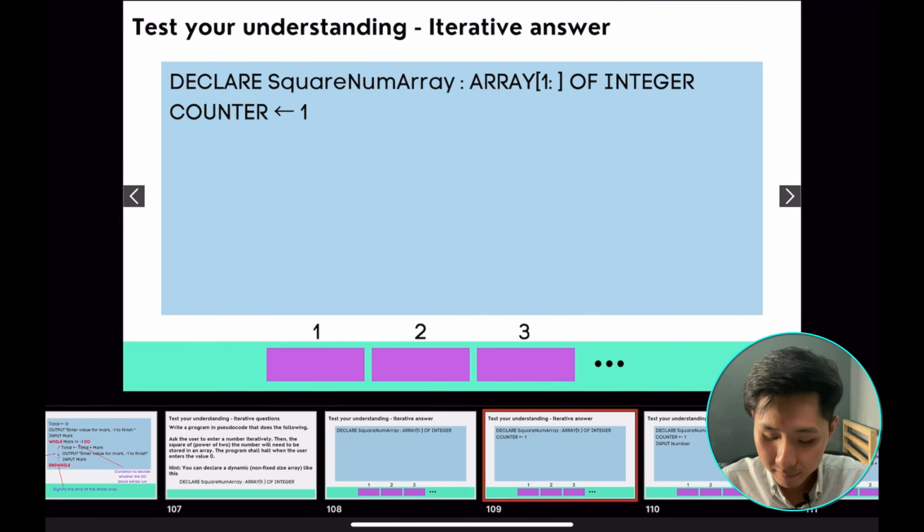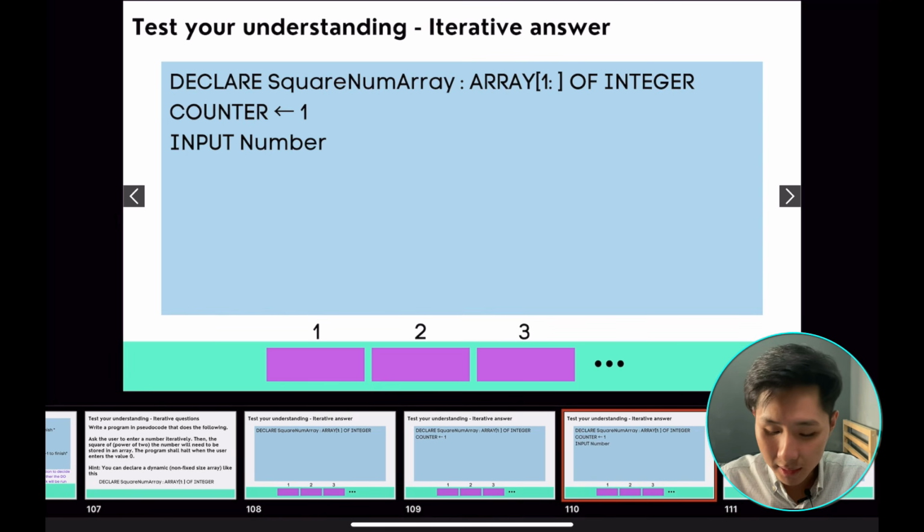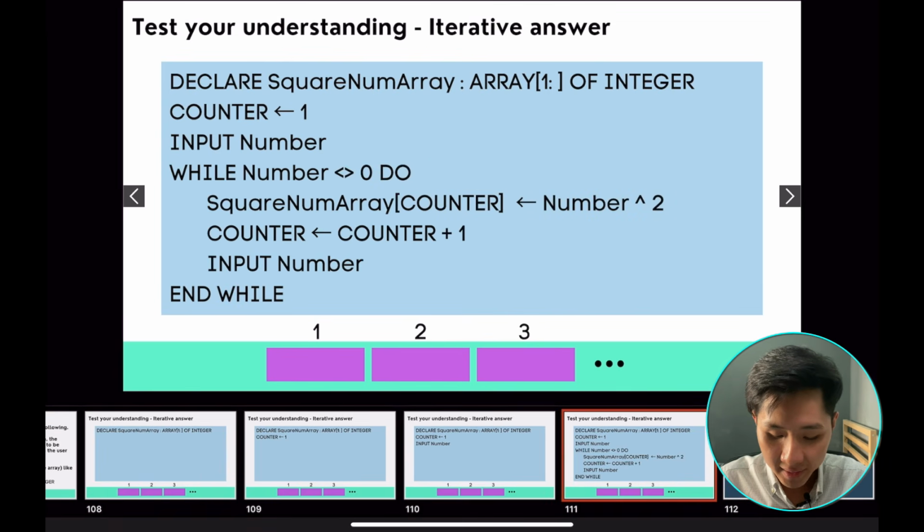unfixed size. So I'll create a variable called counter1 as my counter, and then I'll ask the user for an input. Hey, can you give me a number? Again, remember the specification is that we square the number, store it into an array. And then we just do this code. While the number is not equal to 0, we'll do this.